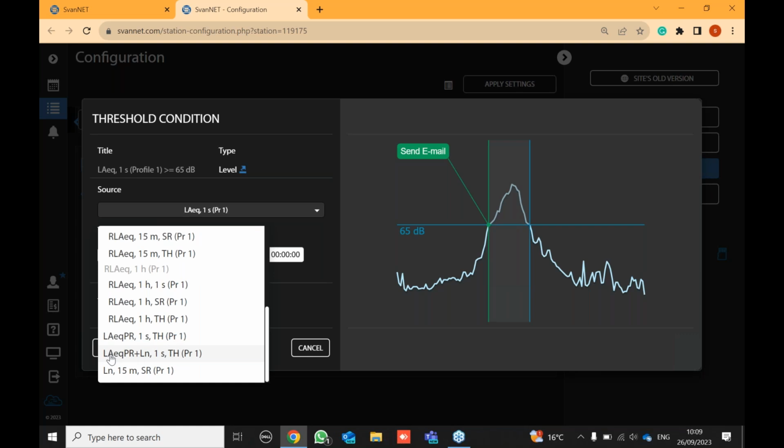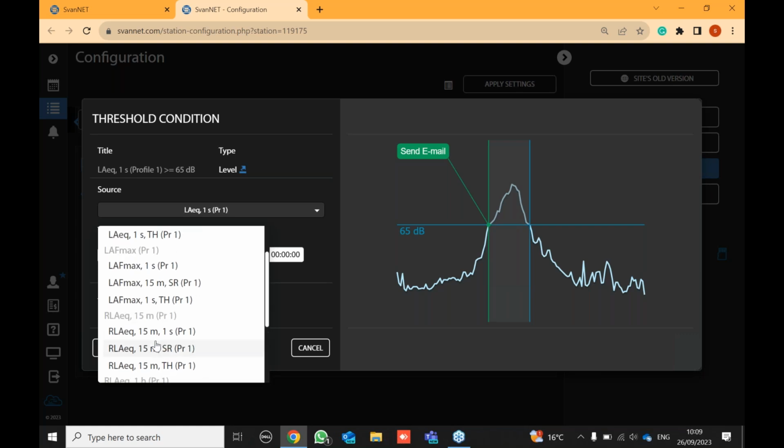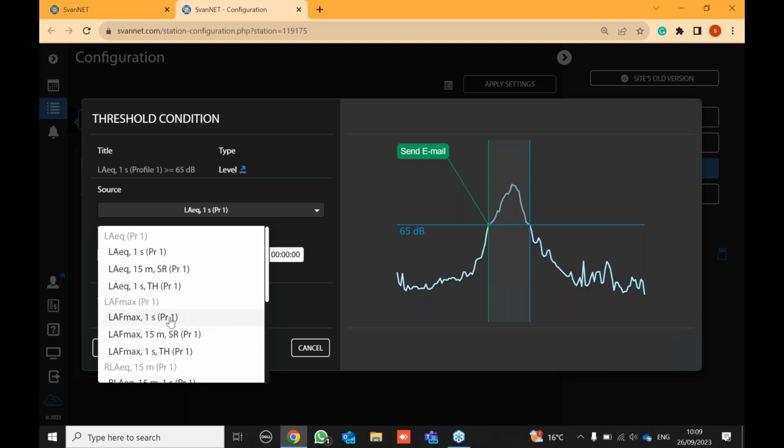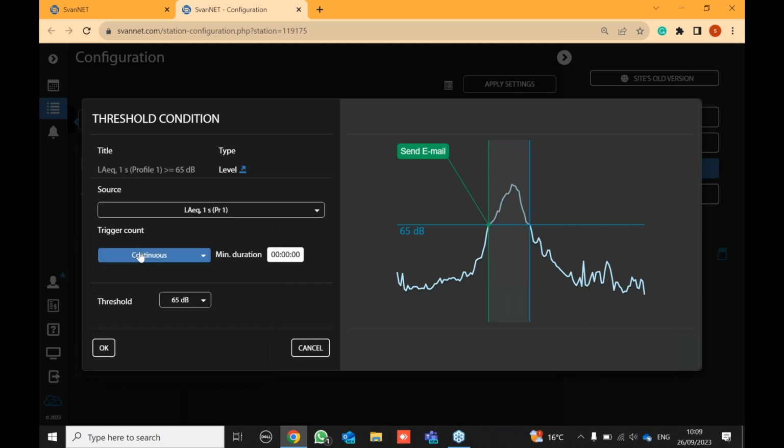And as well, you can also alarm off a projected LEQ, or you can alarm based on your L90 or your percentiles. You can also do that. So for example, I will use a 1 second instantaneous alarm, and I can set my trigger count to continuous. So each time my threshold has been exceeded, I want to receive an alert.